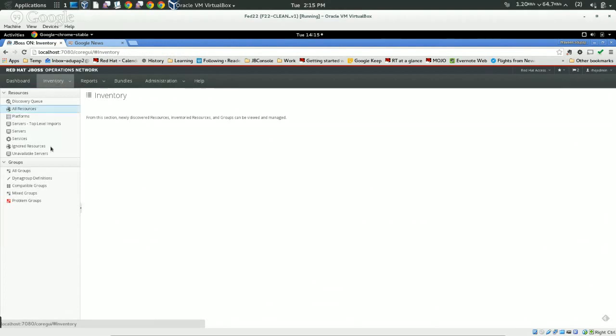So that's the dynamic groups, and then there are compatible and mixed groups. Compatible groups are similar types of resources. You can just say, group my EAP servers. Mixed groups could be grouping different types of resources that may not be the same type of plugin. Obviously, not all the functionality and features are going to be available on mixed groups, because you can do some operations on some resources and not on others. So compatible groups give better management capabilities.